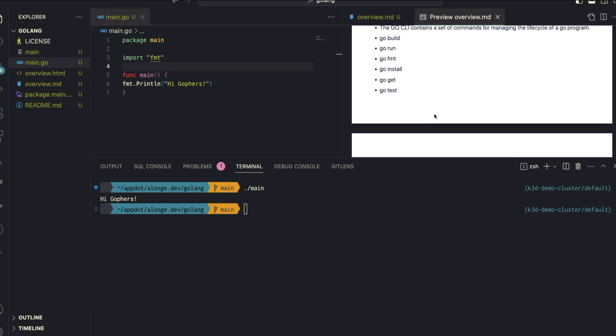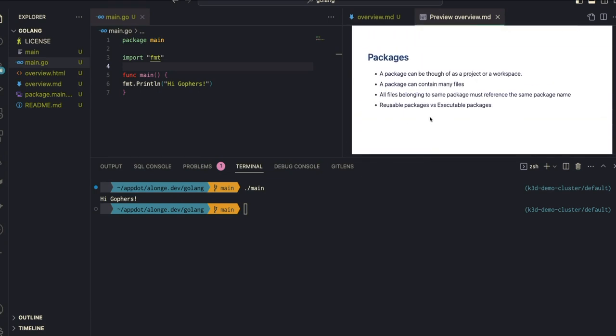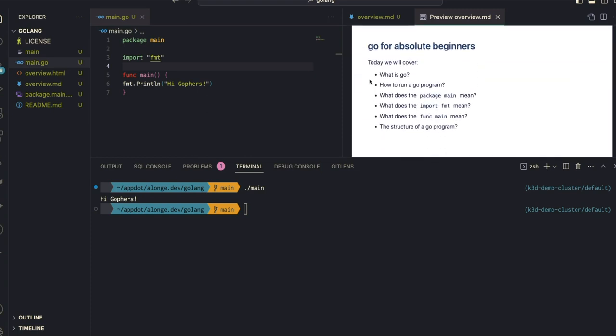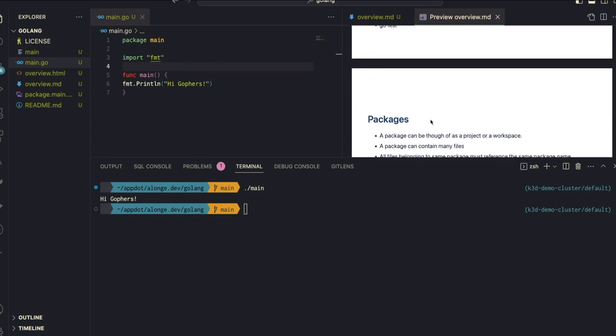Now next we're going to look at packages. Now we know how to run our program. Remember, we're trying to answer these 5 questions here, which is first of all how to run the Go program, and we have seen that by taking a look at the different Go CLI commands that are available. Next, we're going to take a look at what the package main means. So we're taking a look at packages.